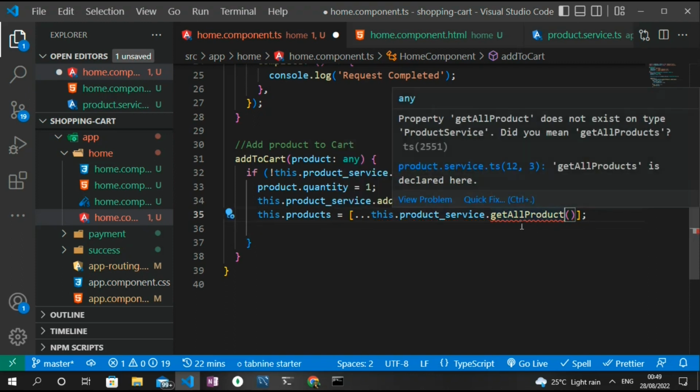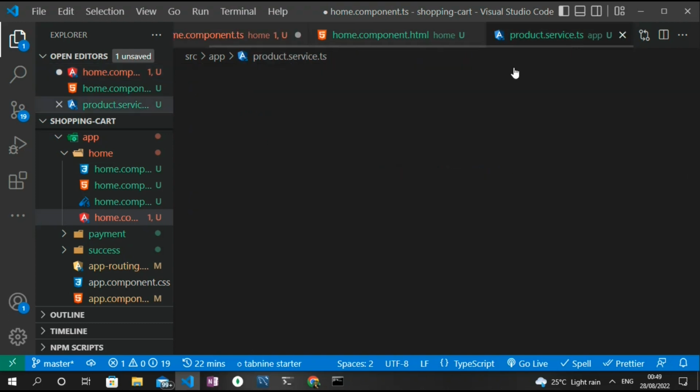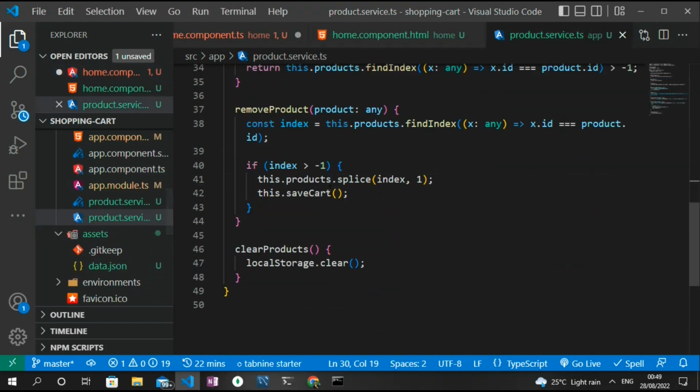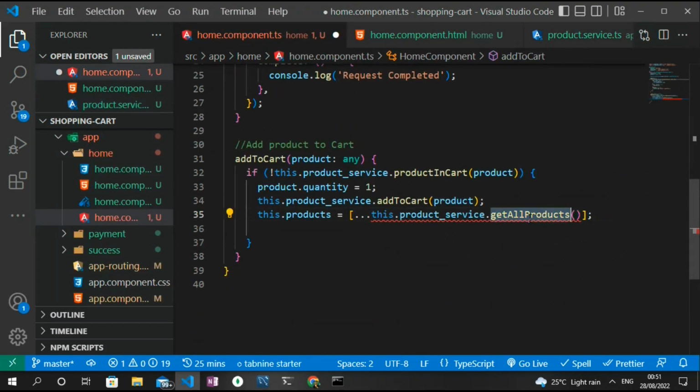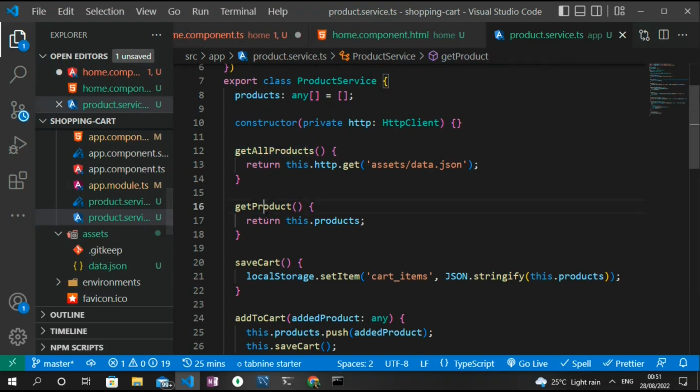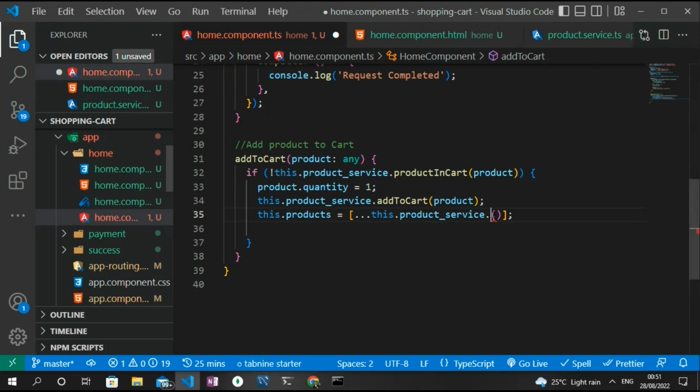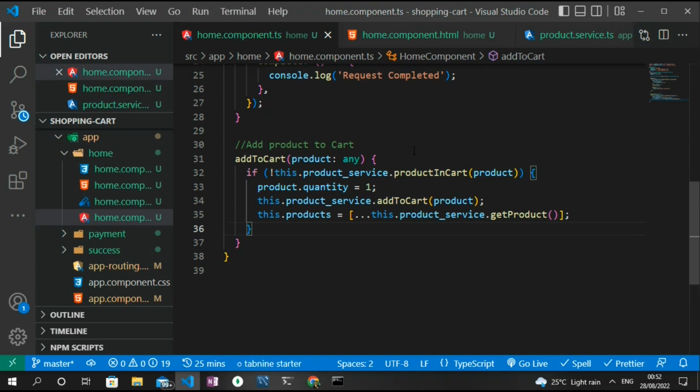I'm not sure why that error is showing. I need to check our service file and see what I called that particular function to get all products. So I think this should be get products, not get all products. I think I made a mistake there. So I'm just going to copy get products. There you go.